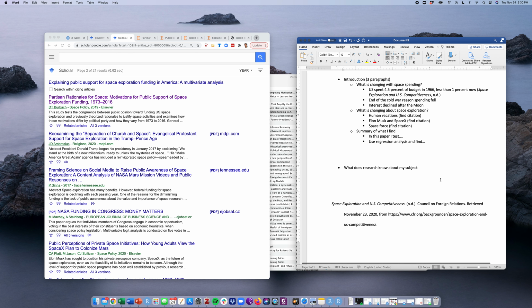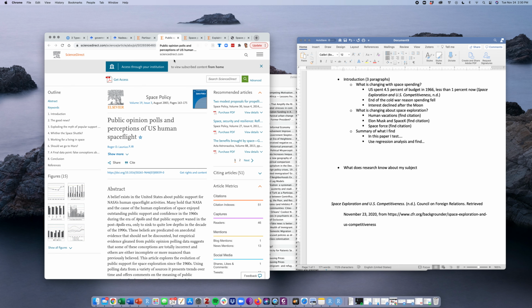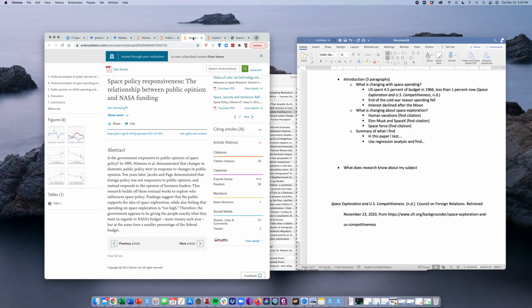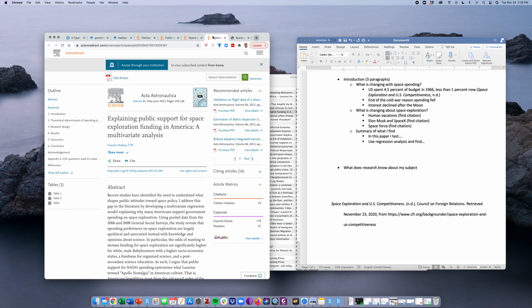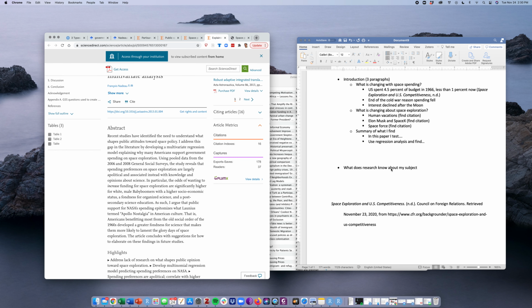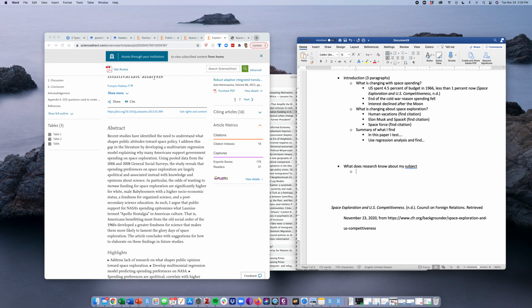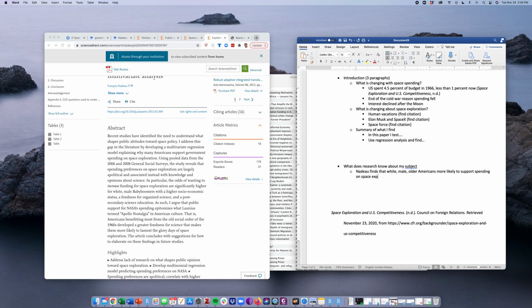And then what I would do is I would come into my document, and I would start to build out notes about what all of these are finding. You can often find the abstract should be a good enough summary for you to figure out what the article is going to argue. I want to go back and read the whole article, but it can generally give you enough of an idea. And so I can make a note about this one. Nadu finds that white, male, older Americans more likely to support spending on space exploration.